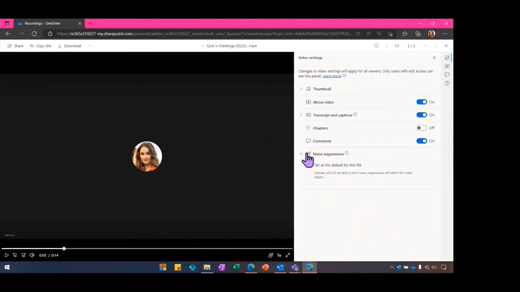Noise suppression is also something you can toggle on. If you have a video that you want to share, but you do have a lot of background noise within it, without using third-party video applications, you can set noise suppression on this, and then people watching the video will be able to toggle on noise suppression during that video so they can hear you more clearly.